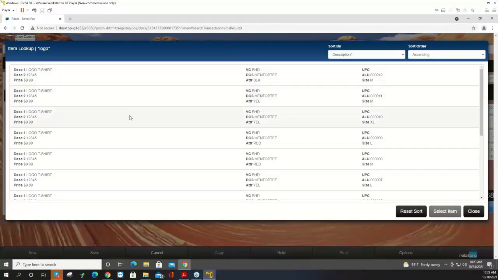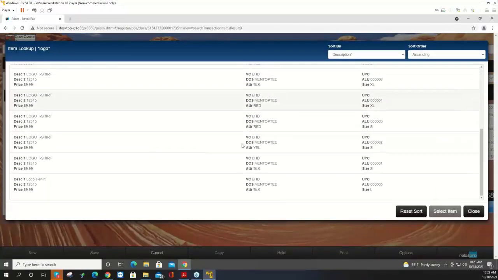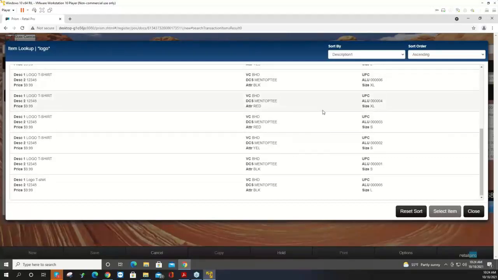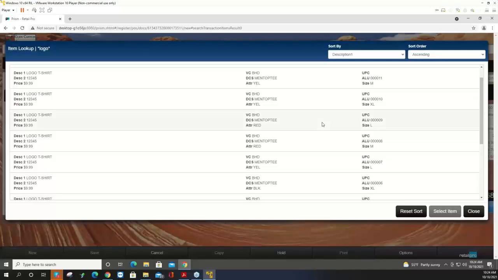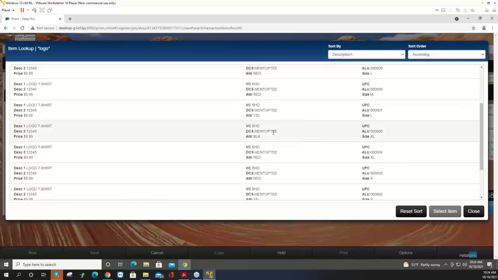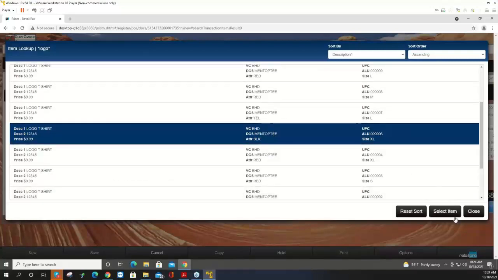So I don't have to. So there's the item I've been ringing up right there. The yellow, yellow small. Let's go with the red. Oh, we don't have 2X here? All right, fine. I guess we'll go with the black XL, right?